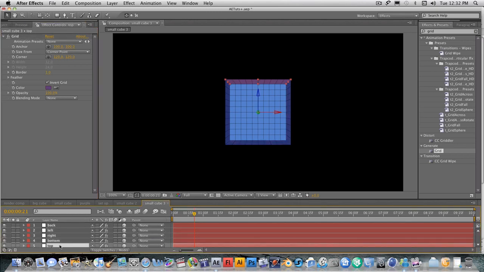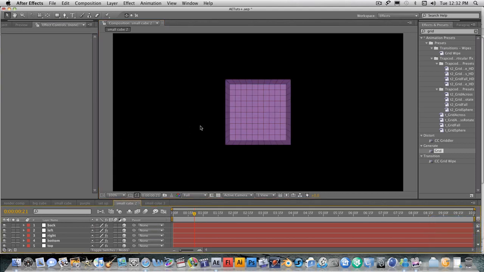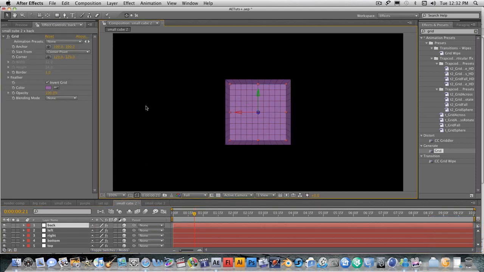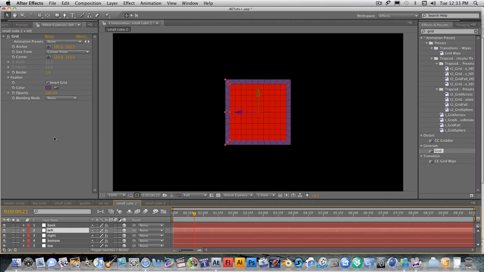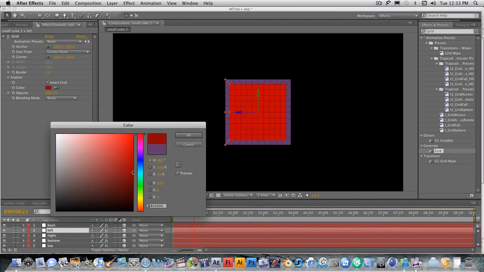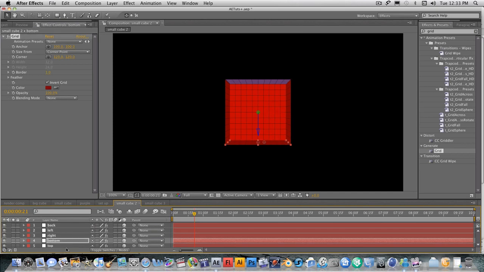this. Okay, then for the second small cube, we're going to use something reddish, very light, very bright red, something around that. Click OK, and for the sides we're going to use a darker red as we did before with the blue and the purple. Then copy the effect, paste it, there we go.